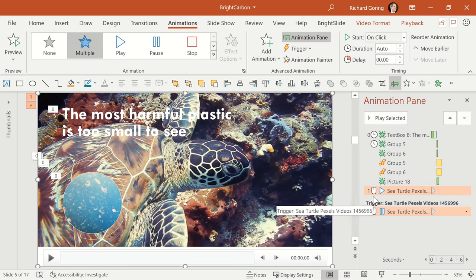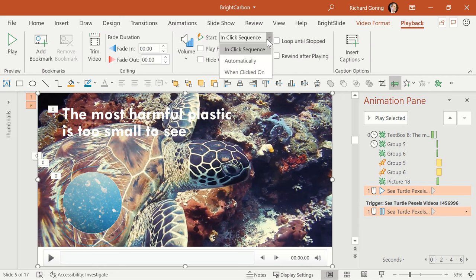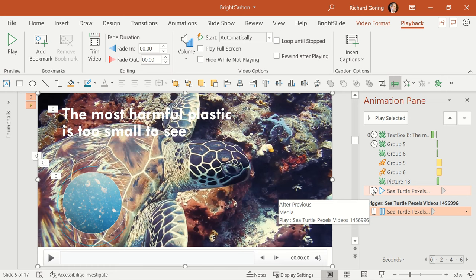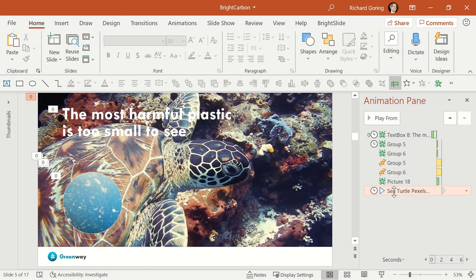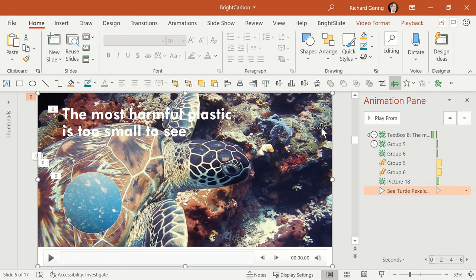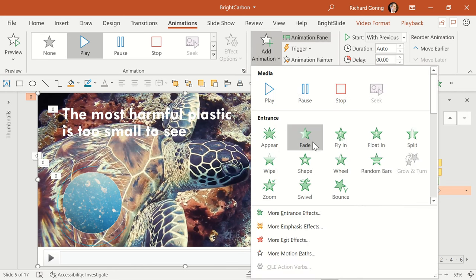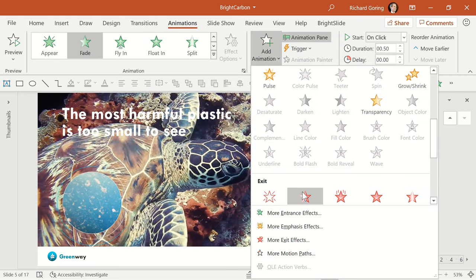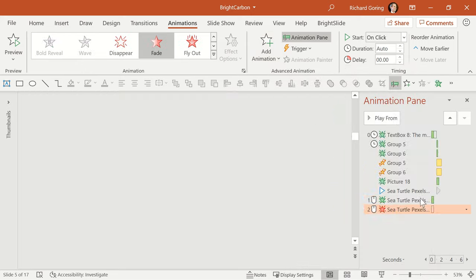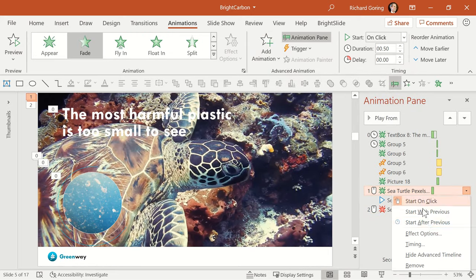A number with a mouse icon shows you need to click. No number and a clock icon shows it will happen after the previous animation. You can change when either of these things happen by dragging the animation up or down the animation list, or using the arrows in the top right-hand corner of the animation pane. You could also use other animations on the video, such as an entrance animation to bring it into the slide at a particular point, and an exit animation to remove it once it's finished playing.